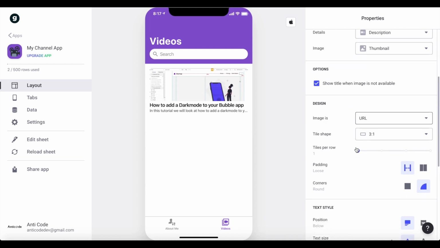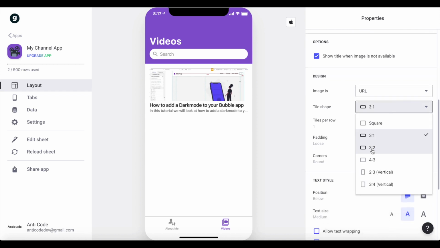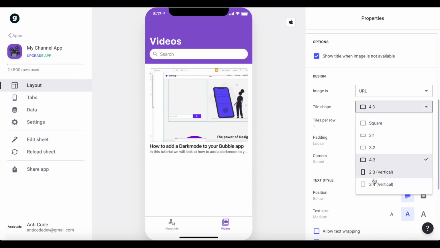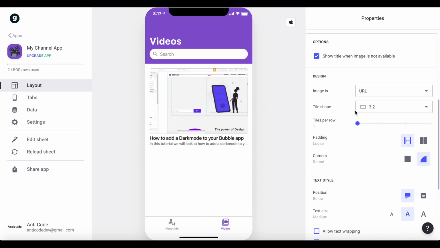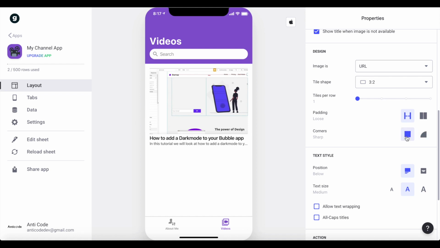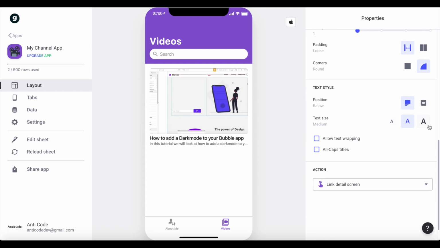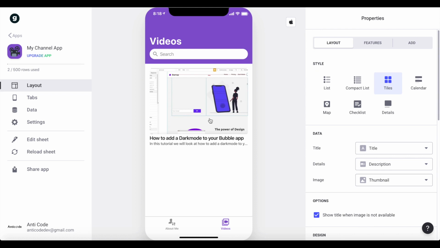We can change the style of the tile, so we could say, okay, this should be maybe 3:2, or it should be 4:3, whatever you want to do. I'm actually going to choose 3:2. I think that looks nice. You could choose the corners here, if they're sharp or round, whether the text should be in the middle or outside, and all these things here. But I'm going to keep it as it is. That looks quite nice.